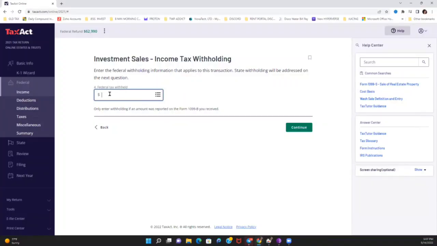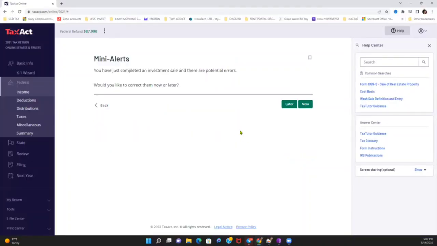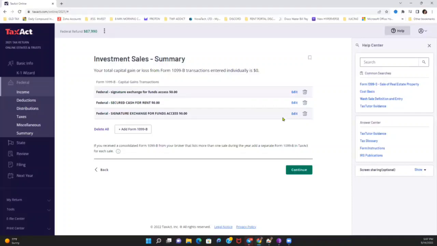And I don't know, what are student loans? 25,000 maybe? Mm-hmm. And we're going to put that in. And as soon as you put that in, that reflects in your refund that you have coming. And we're not doing state. And we will now, well, we won't do the mini alerts. So this is where you are, and this is what you have.